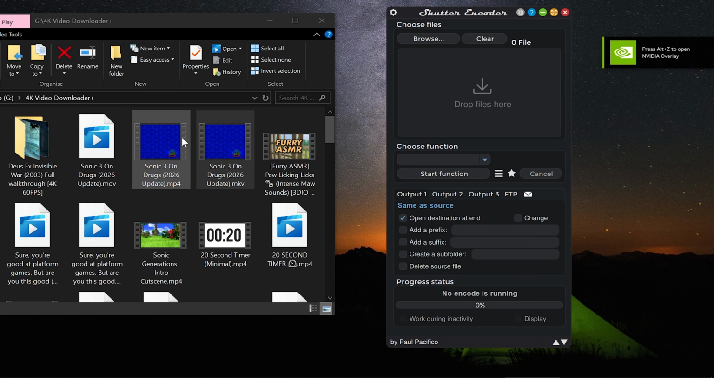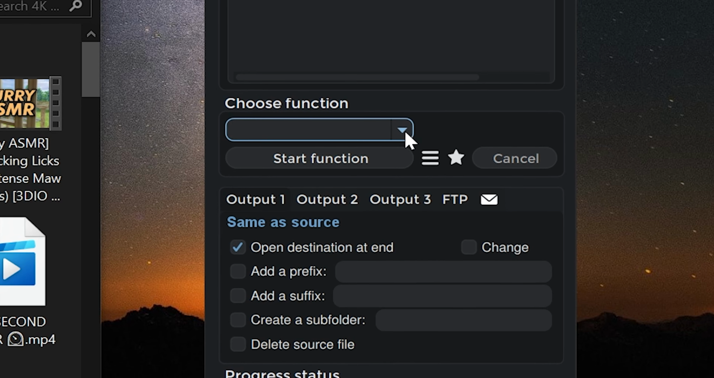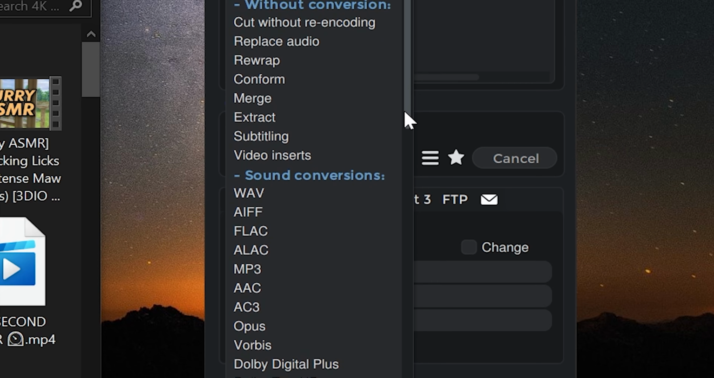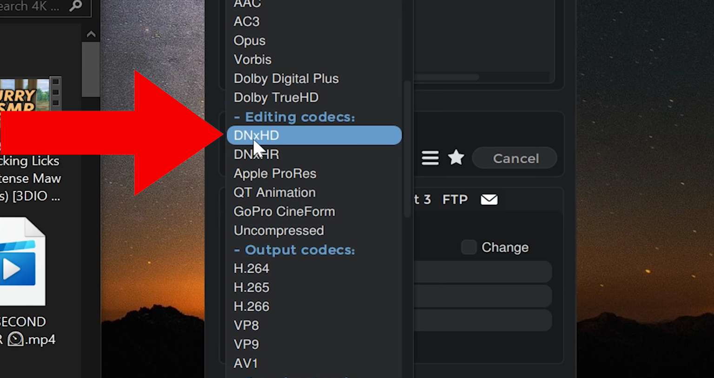And once you've done that, basically go to your file and you're just going to click and drag it into drop file here. Go to the option menu just below, choose function, and there's a lot of things that you can basically do, but the thing we're going to do is go to DNxHD, which again is going to edit the file.